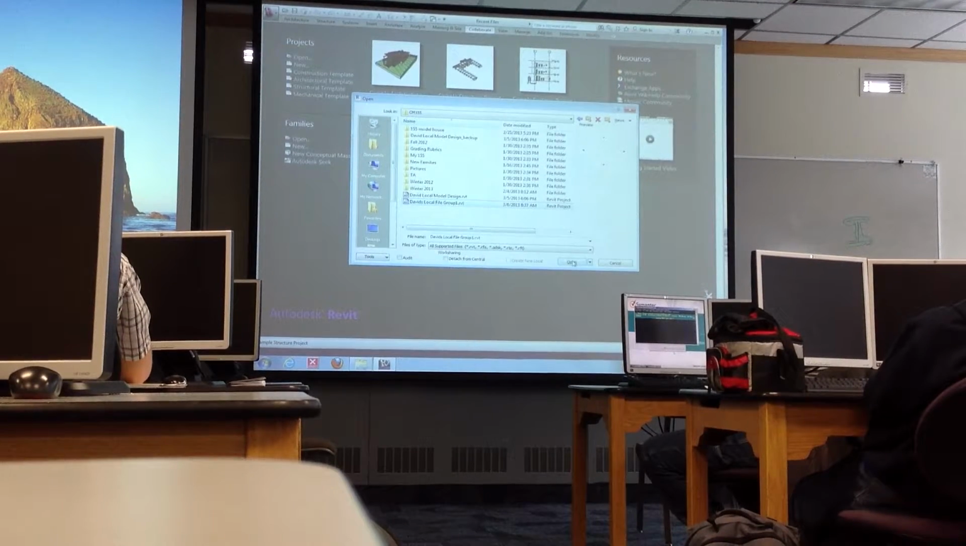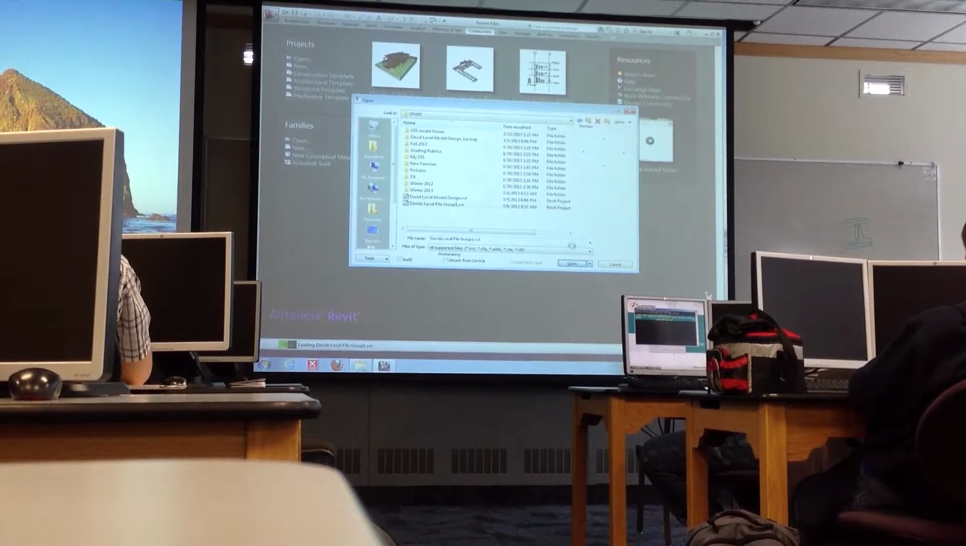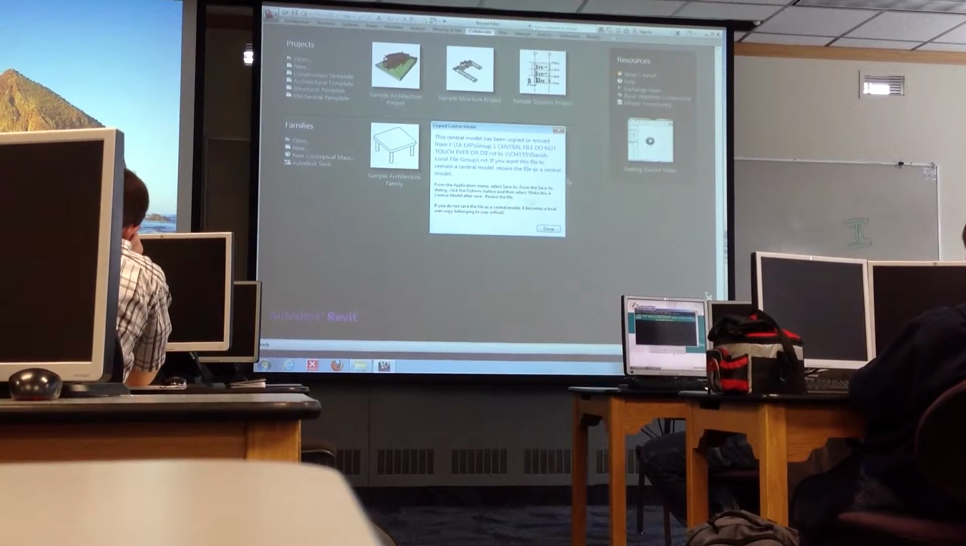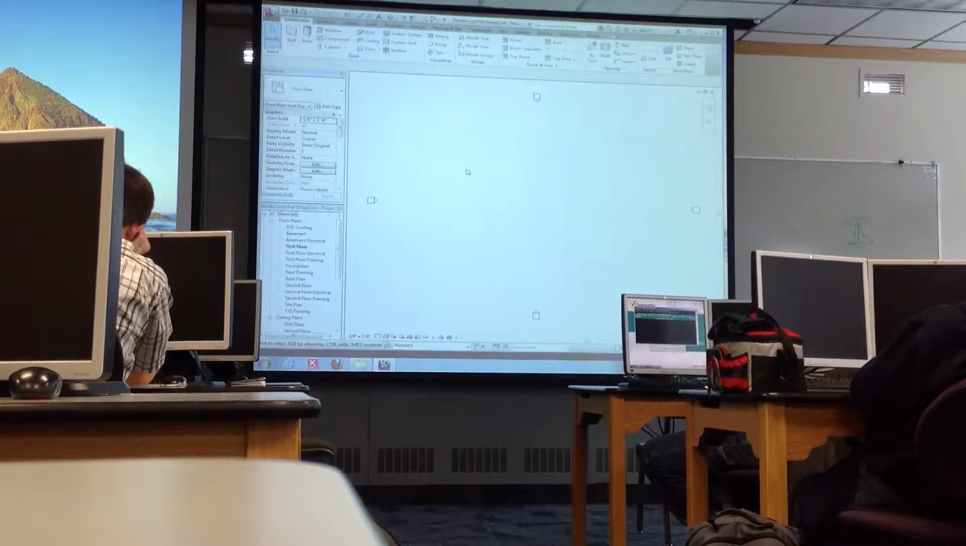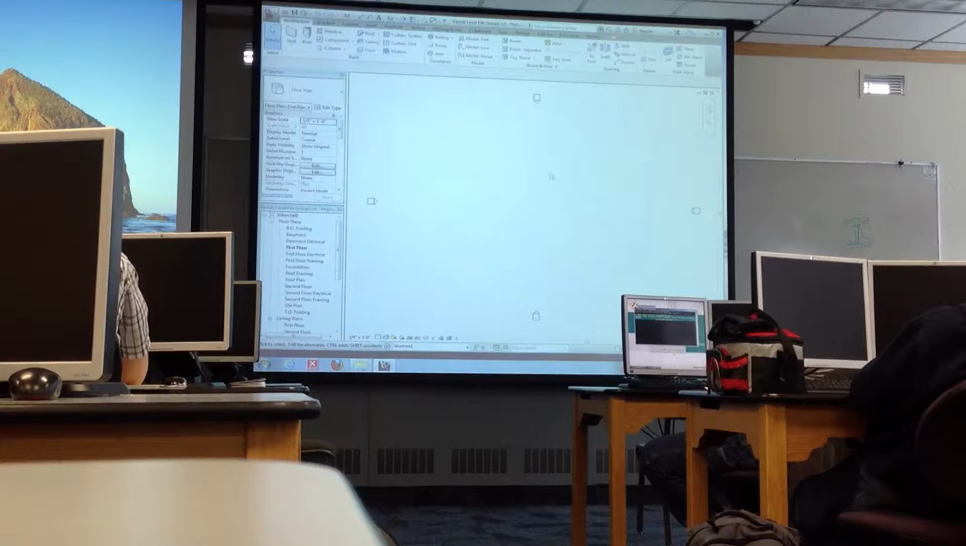So you open it through Revit. You select it, say open, and it's saying, okay, you're doing this from a central model, it may have been a copy, blah, blah, blah. You hit close. It's just telling you that this is connected with your central model. So now you have this.